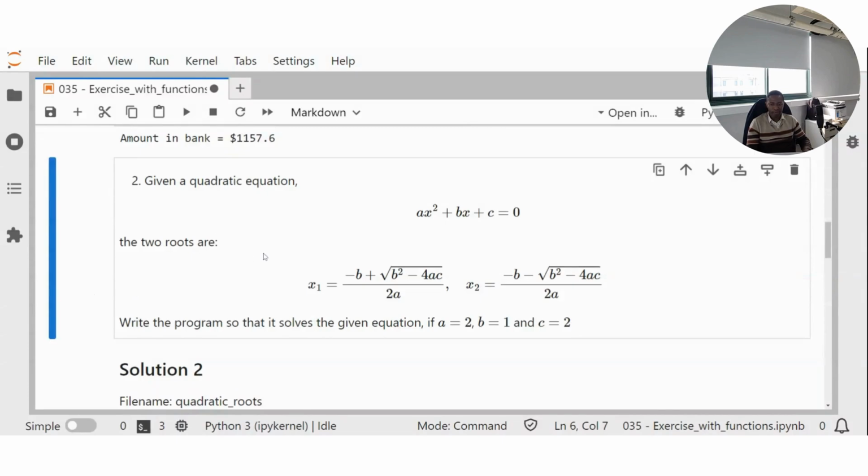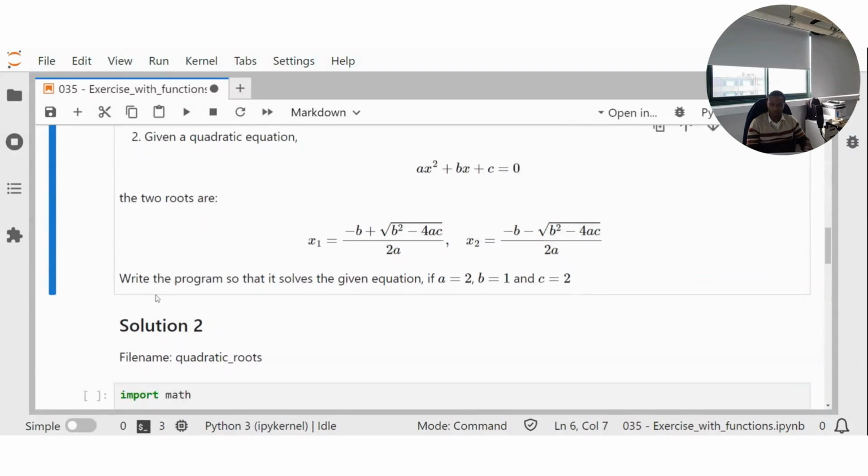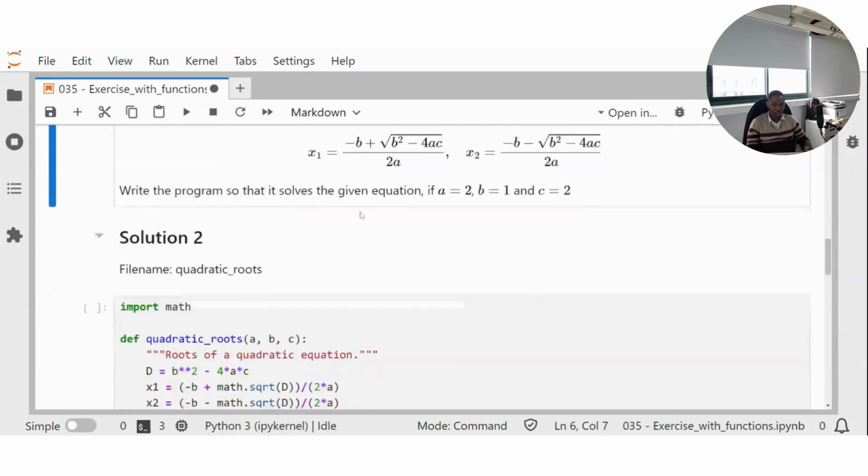The next problem here is that we're given a quadratic equation ax squared plus bx plus c equals 0, and it has two roots. In other words, if you solve this problem, you have two roots to that equation, which are x1 and x2, as described by this expression here. The b squared minus 4ac inside the square root, common to x1 and x2, is often referred to as the discriminant. So we are required to write a program that solves the given equation if a is 2, b is 1, and c is 2.